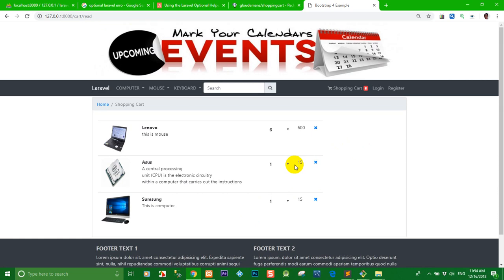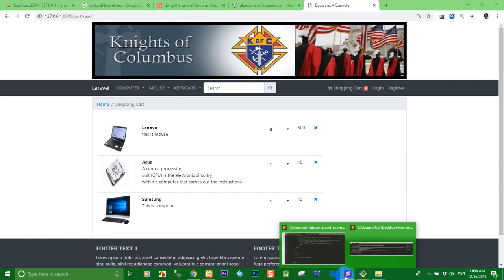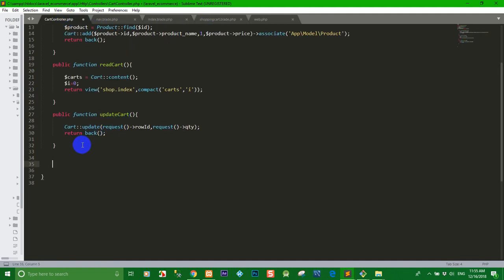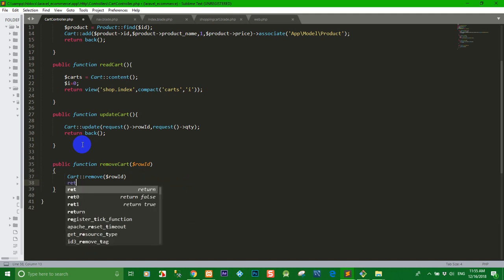Okay, we create it like this already, but we want to remove the cart. Okay, we want to remove the cart. We go to the function for how to remove carts. We use it like this. Remove cart with row ID. And remove with row ID.